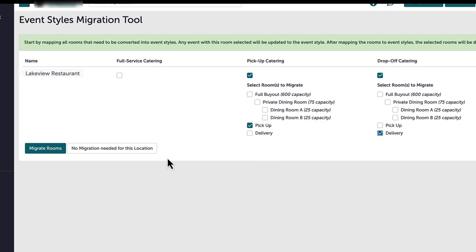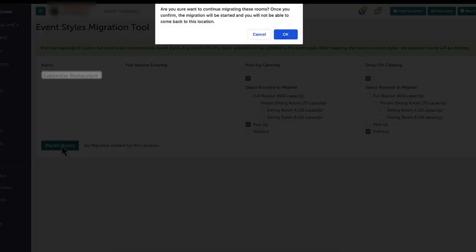Once I have double and triple checked these migrated areas, I can click Migrate Rooms. A message will pop up asking if I am sure, and to move forward, I will press OK.